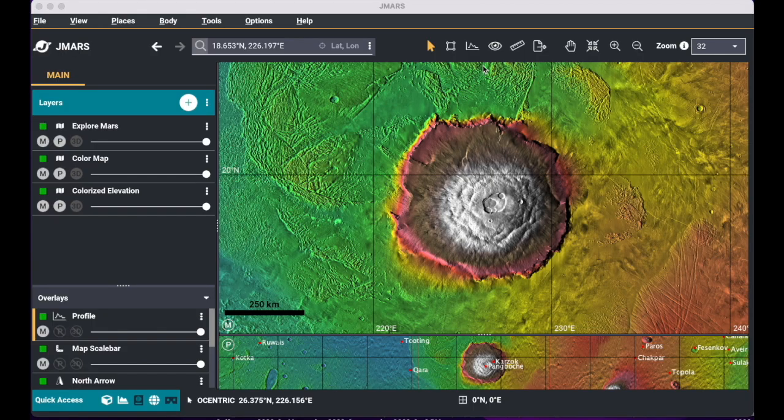The first thing you're going to do is go up to the toolbar, and we're going to notice this symbol. This is the profile line symbol. You'll see it a few spots in JMARS, in the toolbar, quick access, and in the profile layer in the overlay section. These are all related to the profile layer and different ways to get into the layer's information. So we're going to start by clicking the symbol in the toolbar.